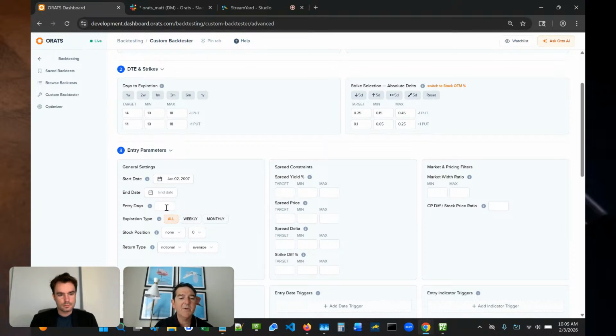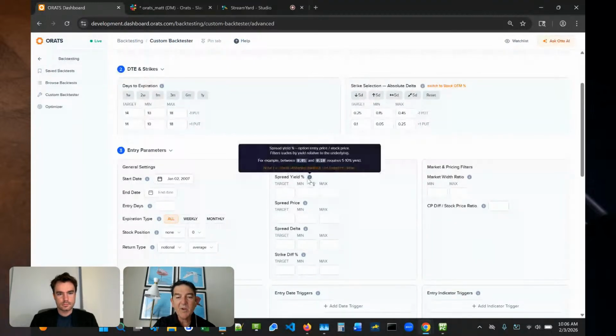This is a shorter term one, so we'll let it run just on its own here. Stock position, you could put an overlaid stock position on there. Return type, you could either do notional or margin return. Notional is a little bit more penal, so it's lower, but it makes it more comparable to other types of strategy. Spread yield, that's often a good one to put in there. And then we have a mouse over informational thing, so you could say what type of spread yield you want to use.